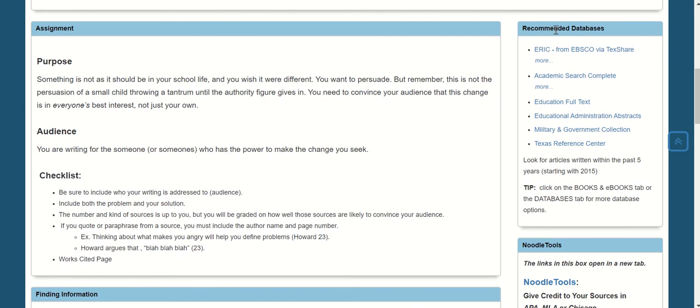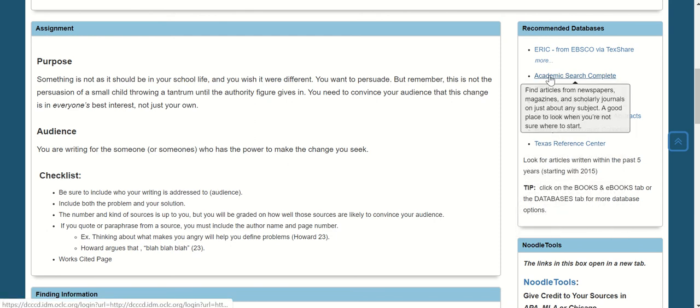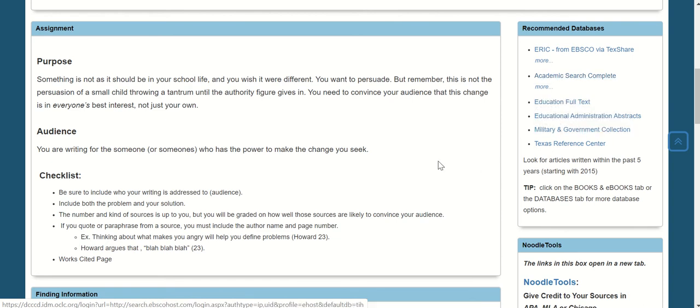Okay, let's look over here. Recommended databases. You can see these are some that are recommended. This one, Academic Search Complete, is the biggest database. It is the very biggest one. Now, there are 2 others that are helpful if you're looking for a specific topic.